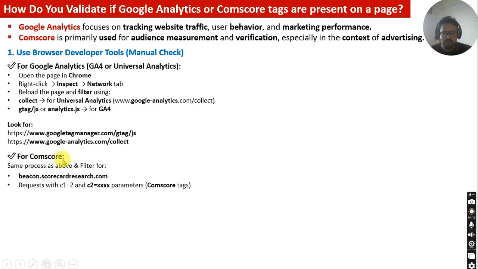For Comscore, you need to follow the same process, but the filter you need to make is for this particular keyword, like beacon.scorecardresearch.com, or you need to look for Comscore tags as well in that particular filter on the network tab. Okay, so this is how you can manually check.